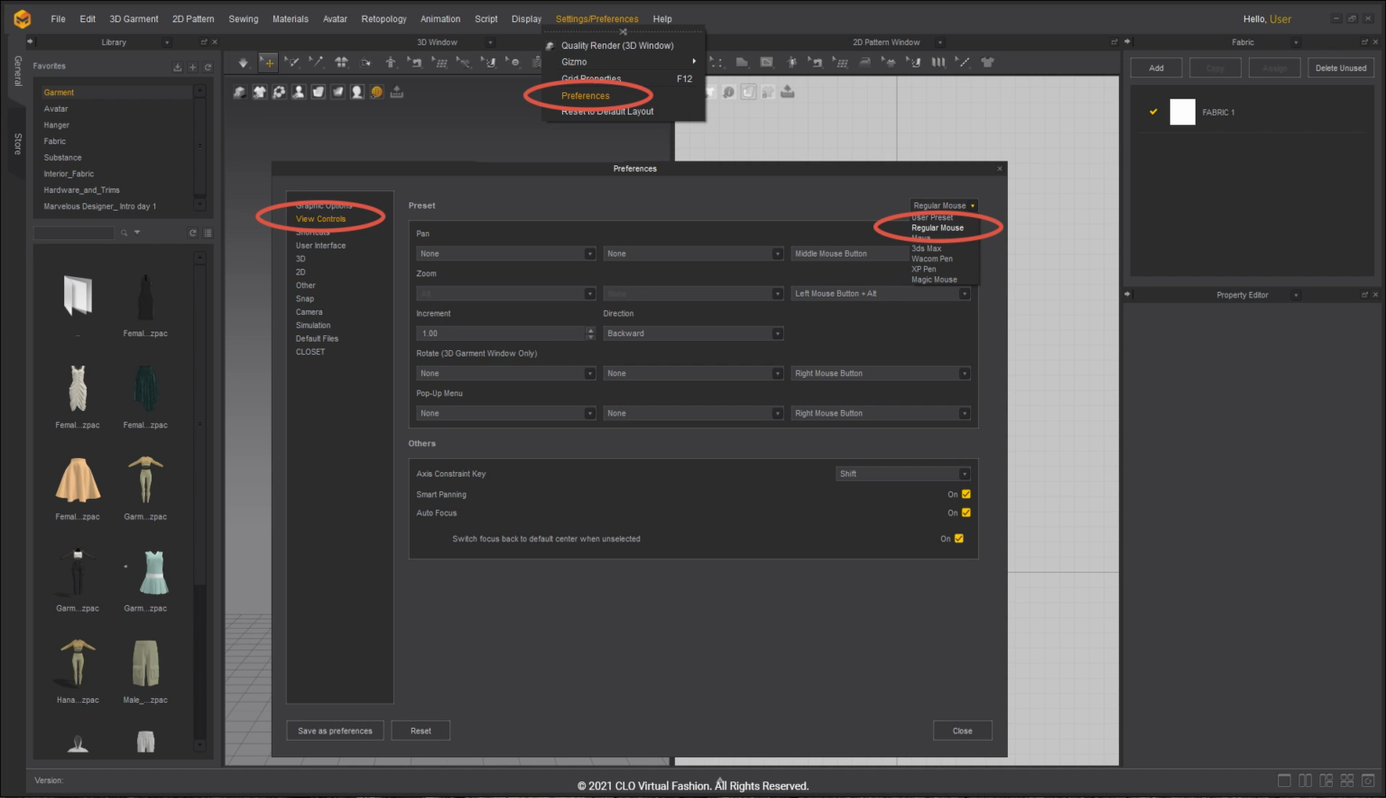To make it easier to follow along with the lesson, please reset your user settings or make sure the mouse presets are on 3-button or regular mouse. If you do not know how to change the settings, please watch our UI video first.